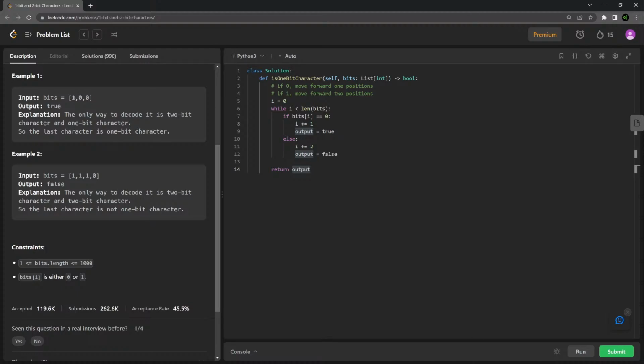We come in here, we have our first position, i equals 0. It's a 1, so we're going to end up hitting this else. So then i is going to equal 2. The output's going to be false. We go up here, i equals 2. The length is 3, so 2 is less than 3. Bits in the i position equals 0, so we're going to move forward one position, set the output equal to true, and i is equal to 3. And we go up to the top, 3 is not less than 3. We get out of here, we do output, and it's true. So this thing seems like it's going to work. I think it's time to run it.